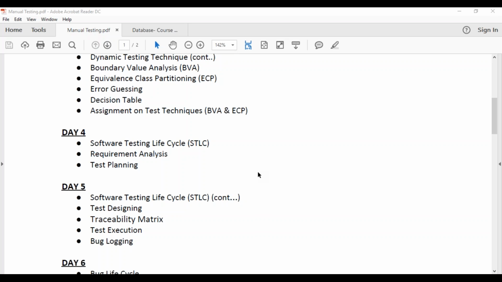Now, another part is to verify or validate that for every requirement, did we cover the test cases or not? For that, we prepare some other documents, that is the traceability matrix, also known as RTM or requirement traceability matrix.